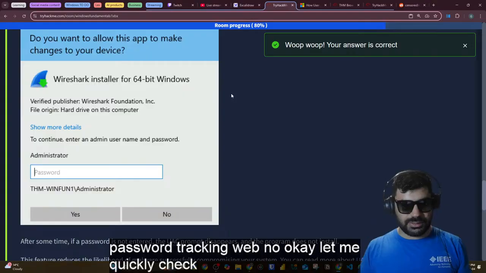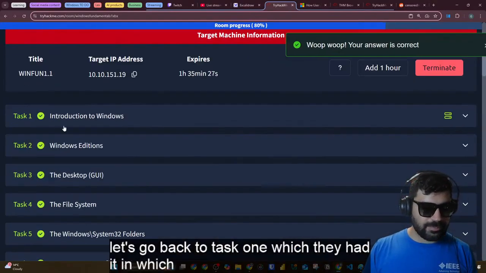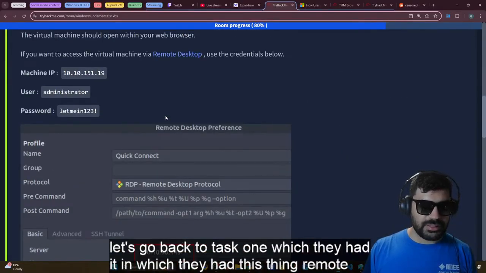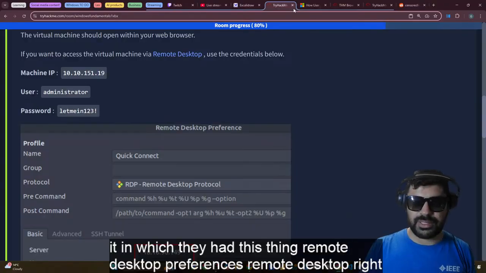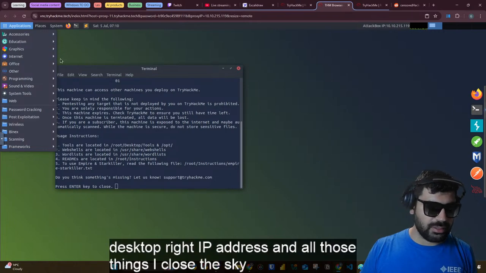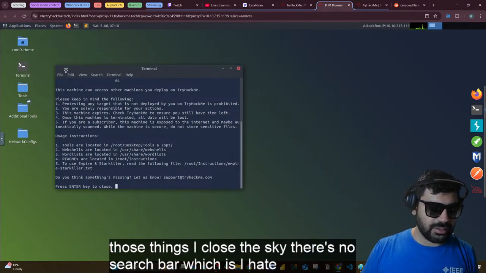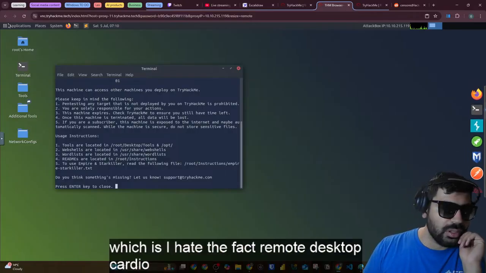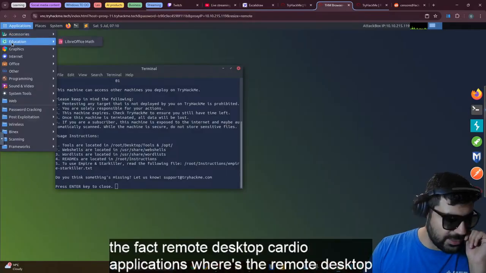Okay, let me quickly check. One second, lads. Let's go back to task 1, in which they had this thing. Remote desktop preferences. Remote desktop, right? IP address and all those things. I'll close this. There's no search bar, which I hate. Remote desktop, applications. Where's the remote desktop for attacks in the attack machine?